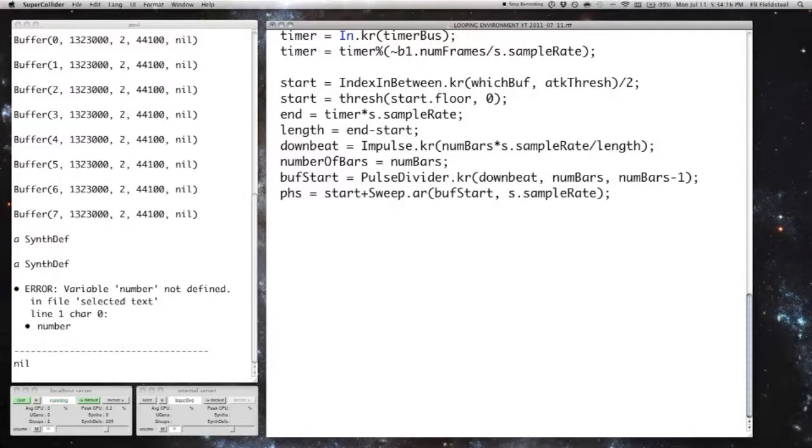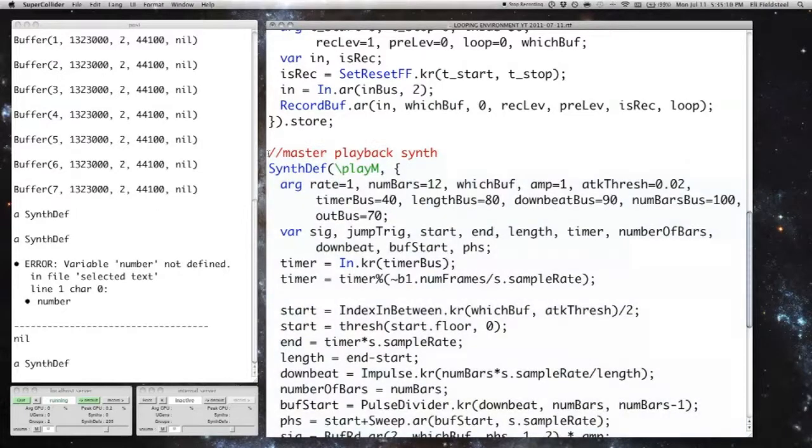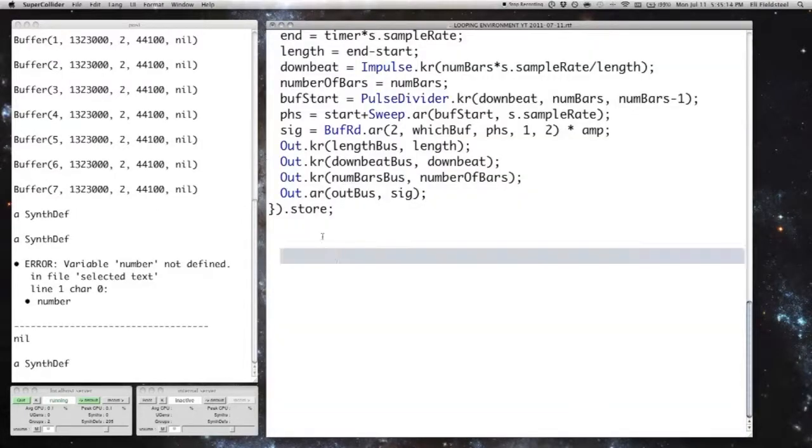And we're going to use this index into the buffer using a buff read object. Here's our index, interpolation, all that good stuff. Multiplied by amplitude, just in case. And the last thing we want to do is send out all this wonderful data we've collected. And finally, our actual audio. Okay, let's see if we got any errors. All right, excellent. Okay, almost there.